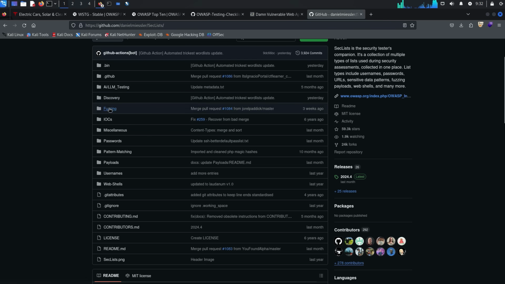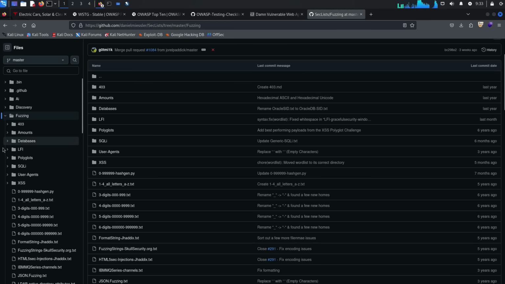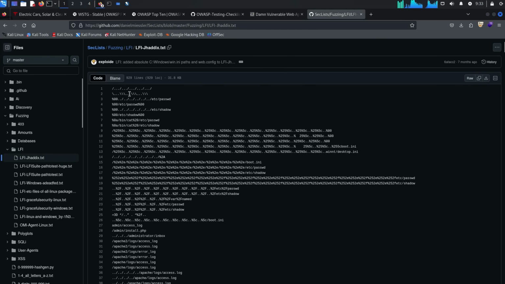So as you can see on this GitHub, you can really find a lot of different payloads for any kind of vulnerability. So then of course it's good to use basically almost all the files and payloads to expose different vulnerabilities. But we are mainly interested in local file inclusion now.